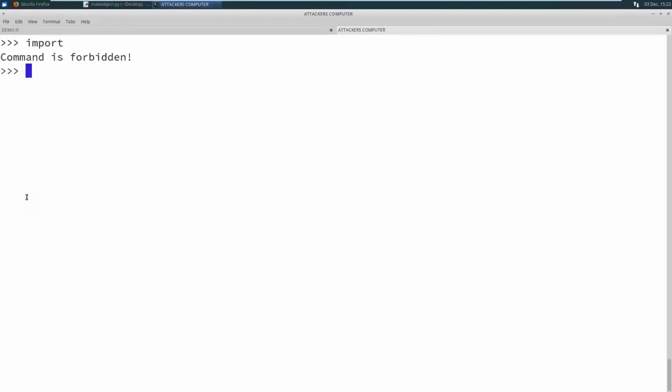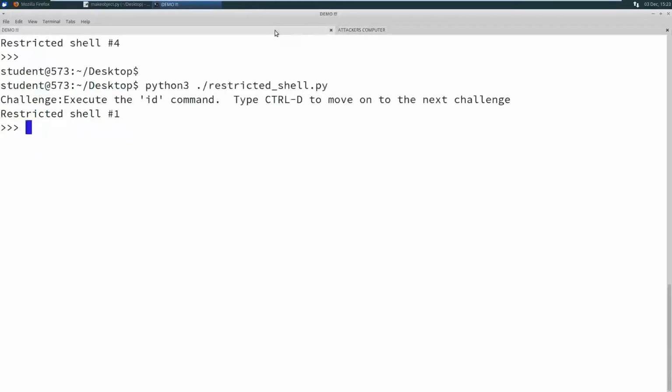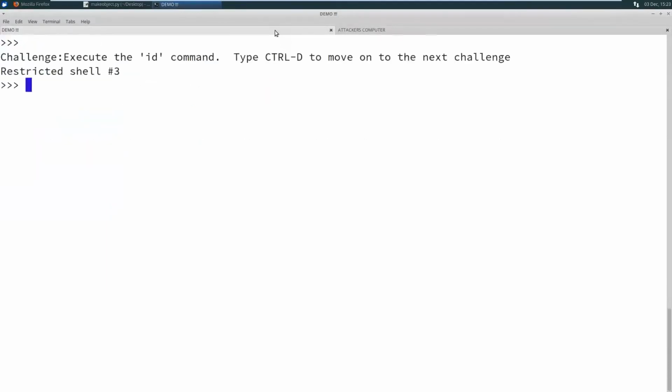Import is blocked. Exec is blocked. eval is blocked, compile is blocked. So how can I get around here? Well, in this restricted shell, I can't use any of the tricks that I've used before, but what I can do is go back to a different machine, a machine that I control. For example, here is a different computer, one that's controlled by the attacker.